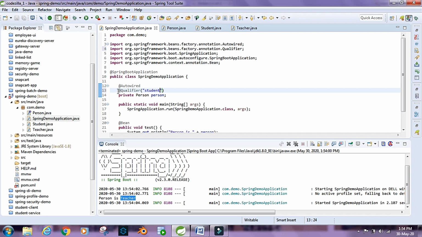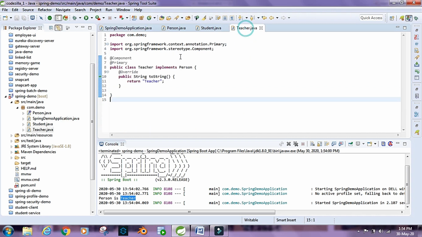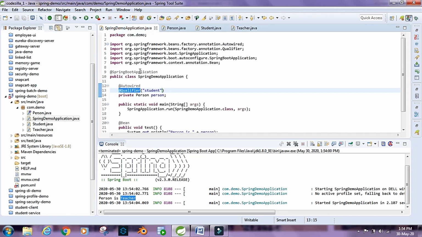So qualifier also does the same work as primary. What primary does is it is basically a way of telling Spring that if there are more than one beans of a particular type that qualify to be injected for dependency injection, then use the one which has primary annotated on top of it, right? And qualifier is also used to do the same thing, that if there are more than one beans that qualify to be injected into a particular type, then use the bean that is specified inside the qualifier as the bean to be injected into the variable or into the type, right?